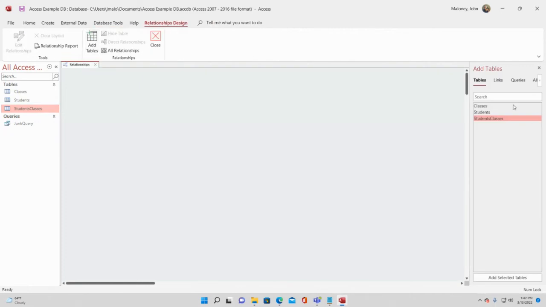Similar to when I did the query, on the right side are my 3 tables: classes, students, and students' classes. I want to create relationships between these 3 tables. So I can double click or just single click and drag. This time I'll just double click on all of them. Double click, boom, boom, double click, boom, boom, double click, boom, boom. All right, so I have all 3 tables in the relationships window.